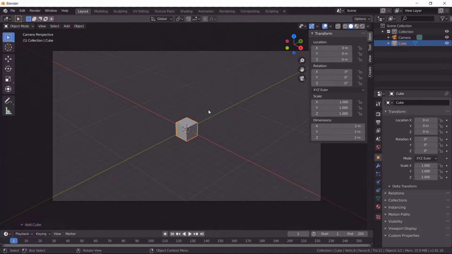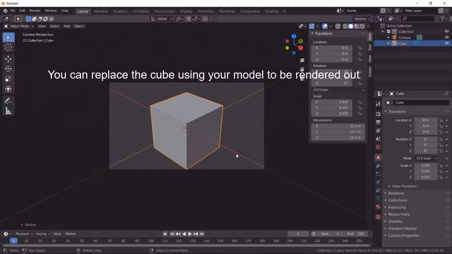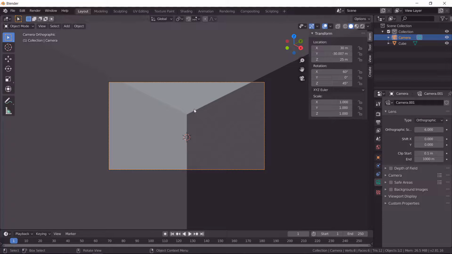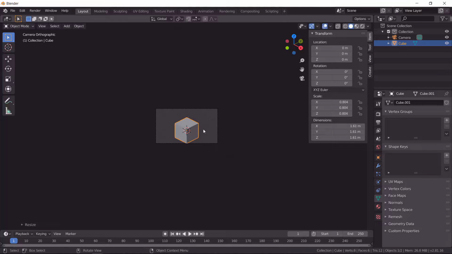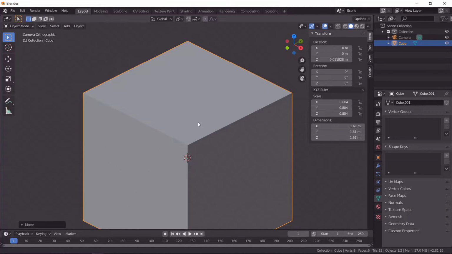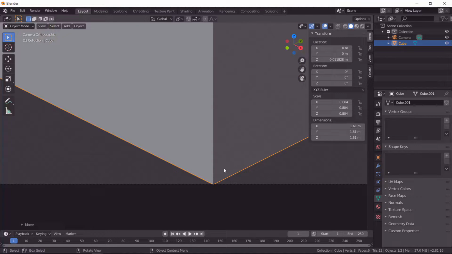Now let's add a cube and scale it up. Now you need to change the camera type from perspective to orthographic for this to work. Let's scale the cube once again. Now we need to adjust the bottommost portion of our mesh, which is a cube in this case, such that it aligns with the bottommost camera line, if that's what it's called.